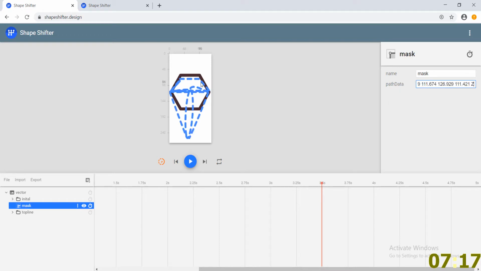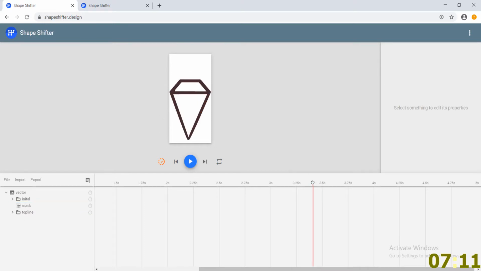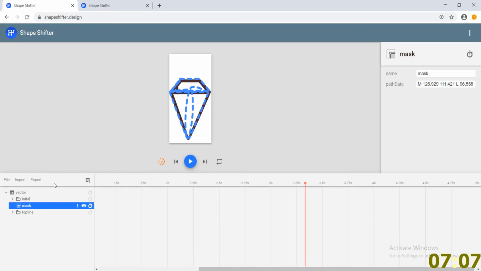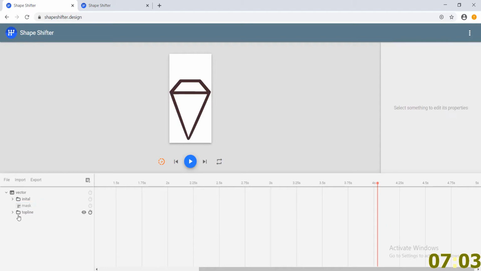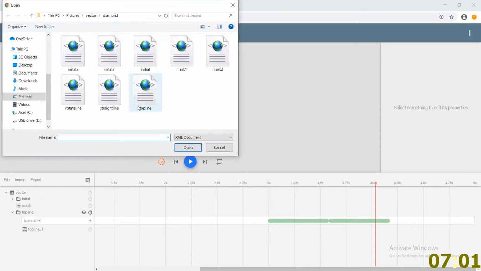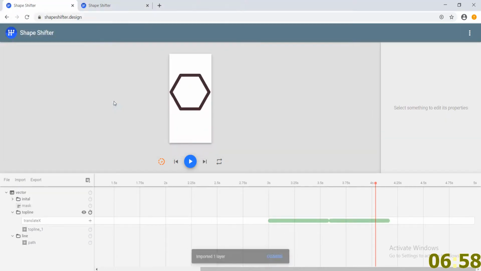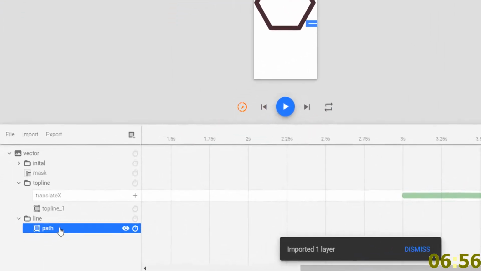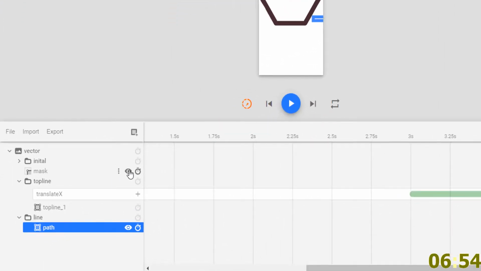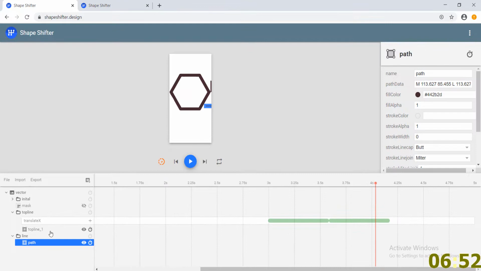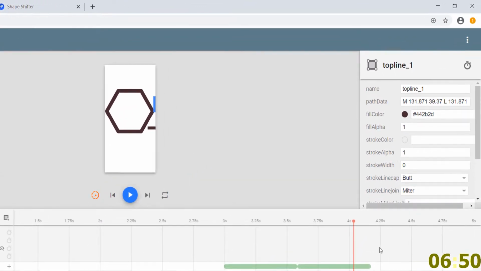Our mask is created. Now it will show the path which is inside this mask. It gives us our required result. Now we have to add more transition to our logo. I will import the straight line. It's imported. I will disable the visibility of the mask so we can see our imported shapes.